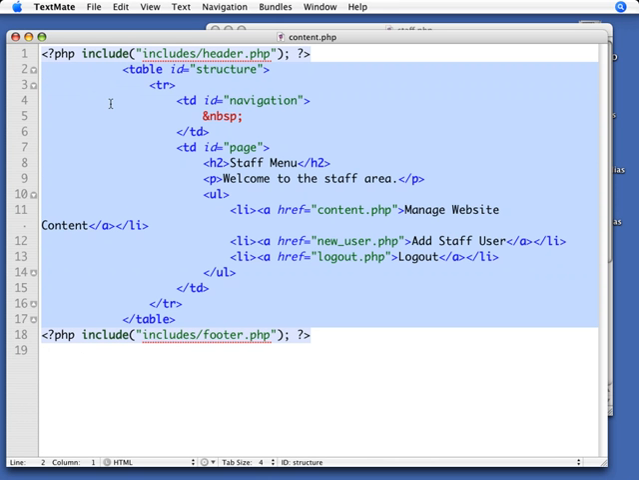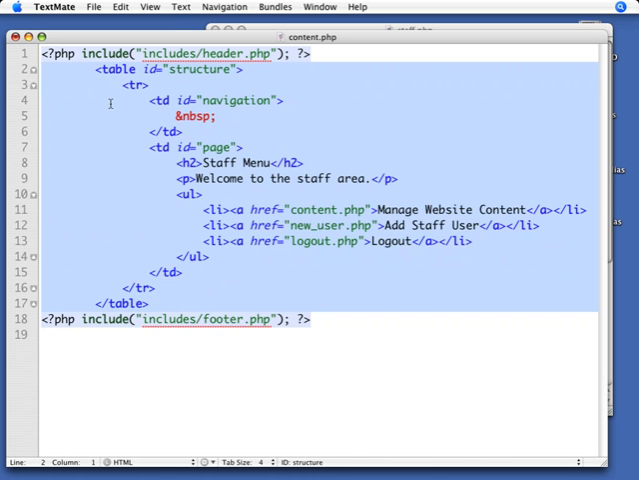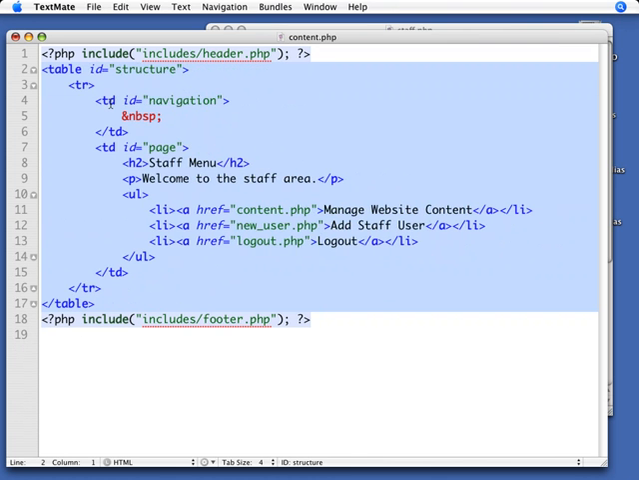And I can go ahead and actually move my table back over a bit. In TextMate, I can do that by holding down the Apple key and the square left bracket, and that'll just drop the tabs back out of there.